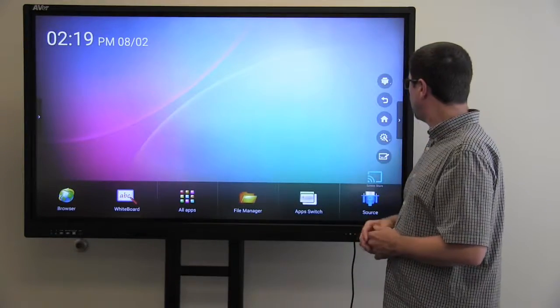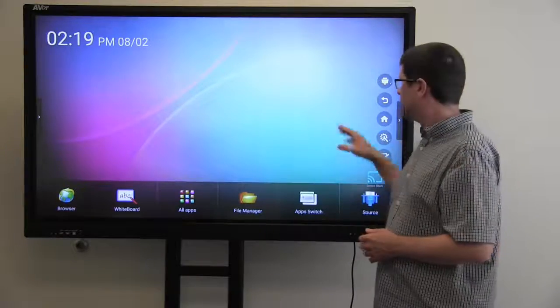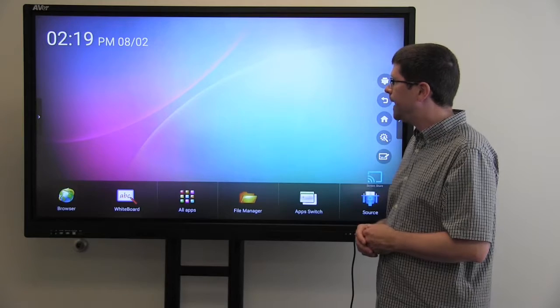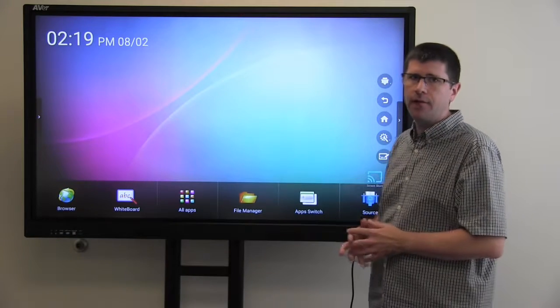So those are the flyout menu options, a very handy tool. Those options are available no matter where you are in terms of the IFP, and you can access it from the left and the right hand side.